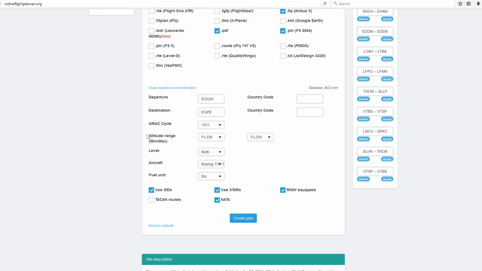Next you have the altitude range, so you can generally choose which altitude range you want to fly within. Generally Airbuses, in my personal experience as a passenger, will fly somewhere between flight level 3.1 and flight level 3.9. Here you can choose either low altitude airways, high altitude airways, or both, so we're going to be using both.